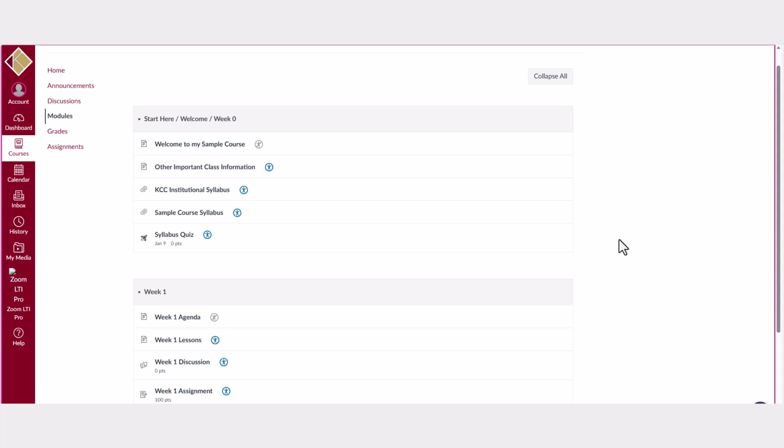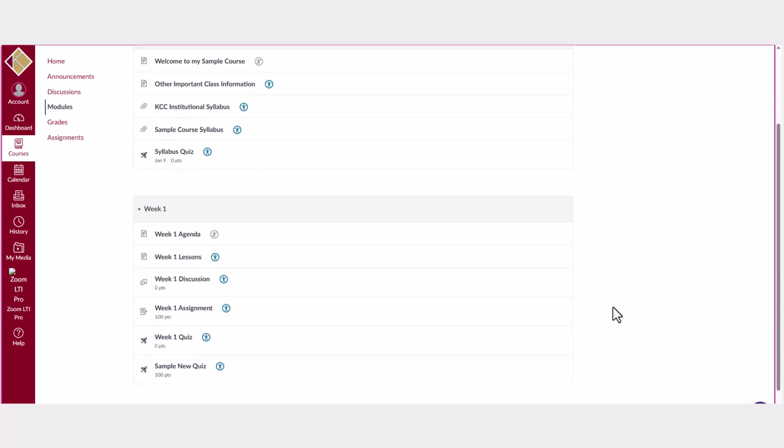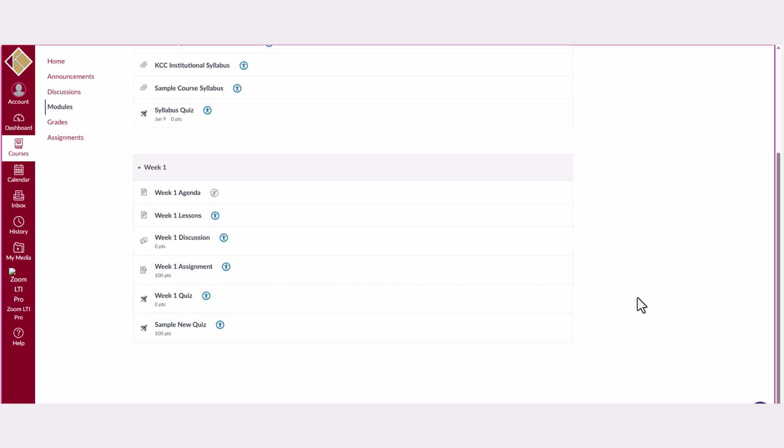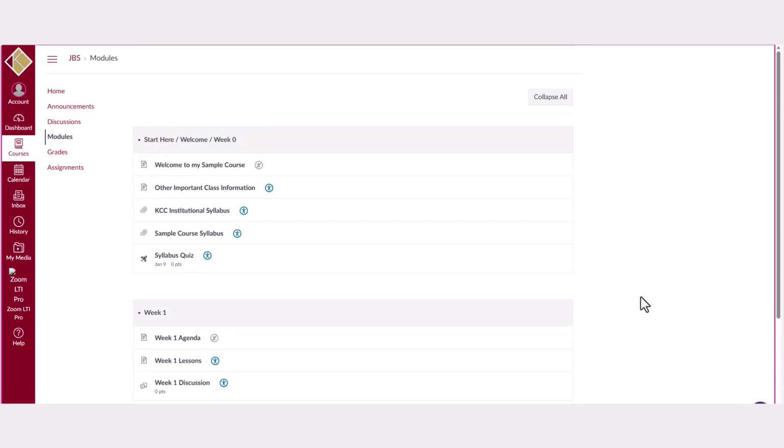Most instructors have a module near the top named something like Start Here, Welcome, or Week 0. That is where you should begin. Instructors also usually have content grouped by week. So after the Start Here module, you will usually have a Week 1 module, and then a Week 2 module, and so on. Depending on how your instructor has set up your course, you may only be able to see the Start Here and Week 1 modules at the beginning of the term. This doesn't mean that your course is very short, it just means that your instructor hasn't published the rest of the content in the course yet.